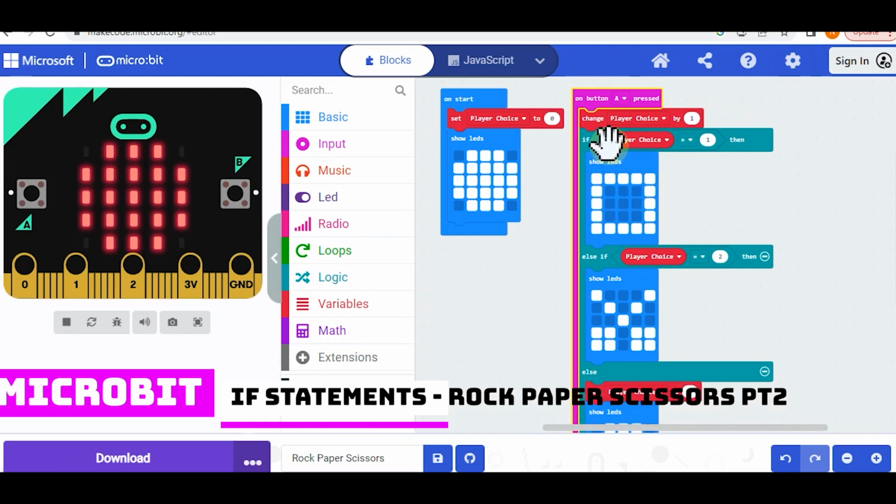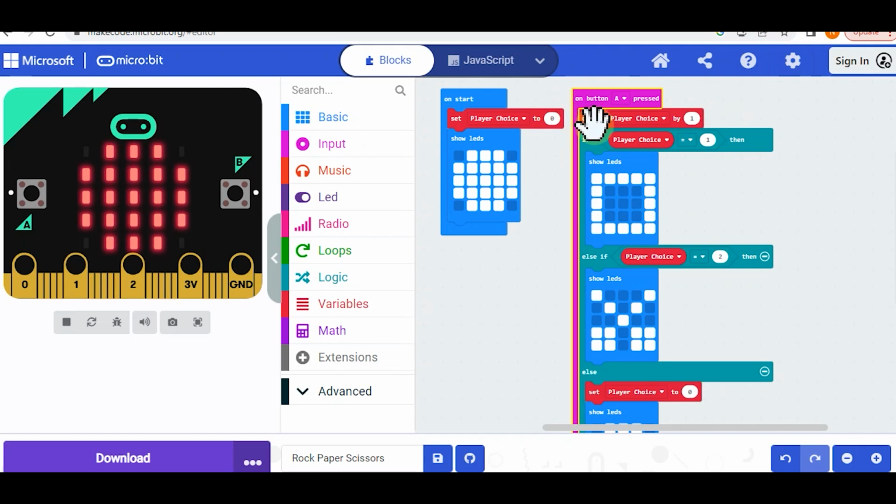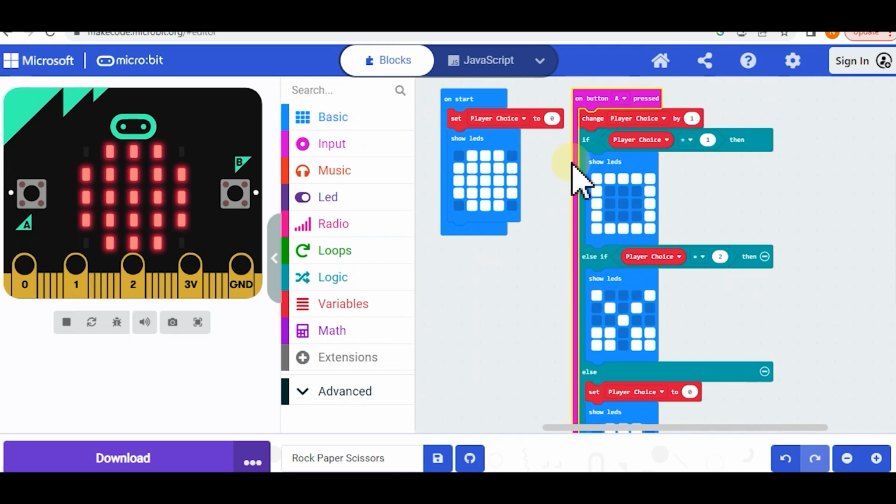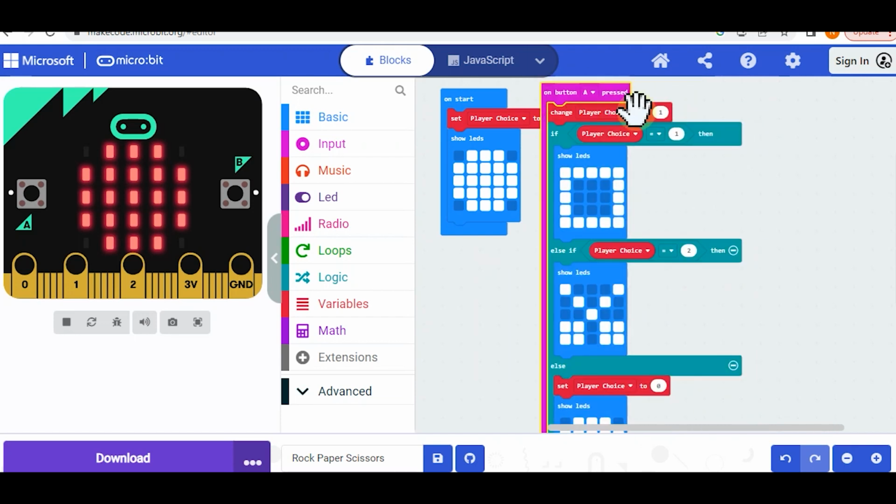So to recap, if you remember in the first video, we created a variable called player choice, which when we press the A button allowed us to move between 1, 2 and then set it back to 0 again once it got beyond 2, which then represented our rock, our paper and our scissors. In this video, we're going to do something very similar where we set button B to represent the computer's choice and then to compare the two in order to come up with a winner.